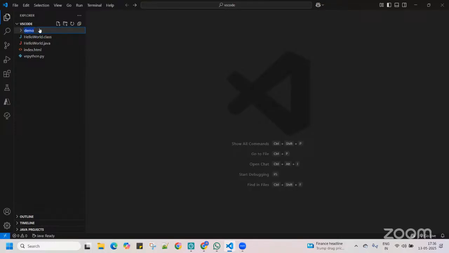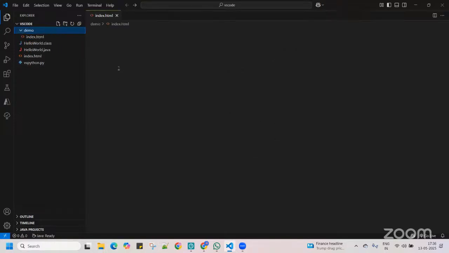Okay, so this is folder. So under this folder, you can create file. So here I'm going to create index.html. Okay, index.html. Here you can see the HTML file here. Okay, so here already I have a HTML code.